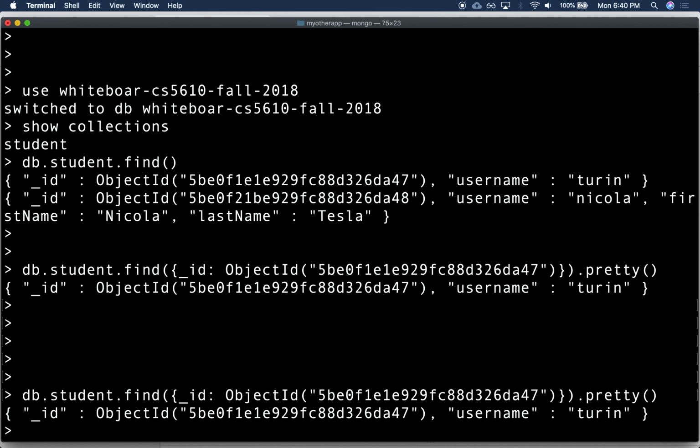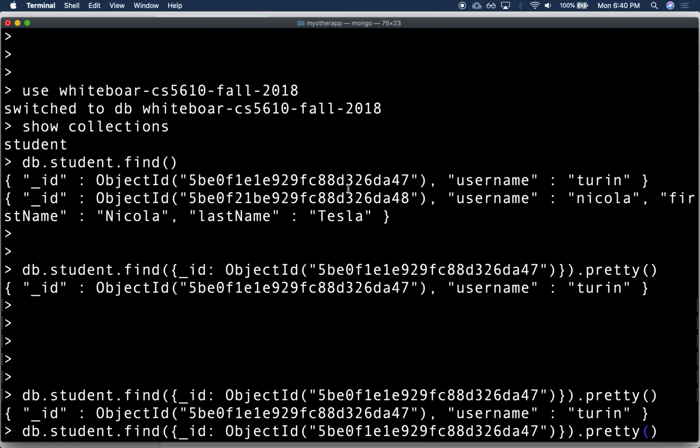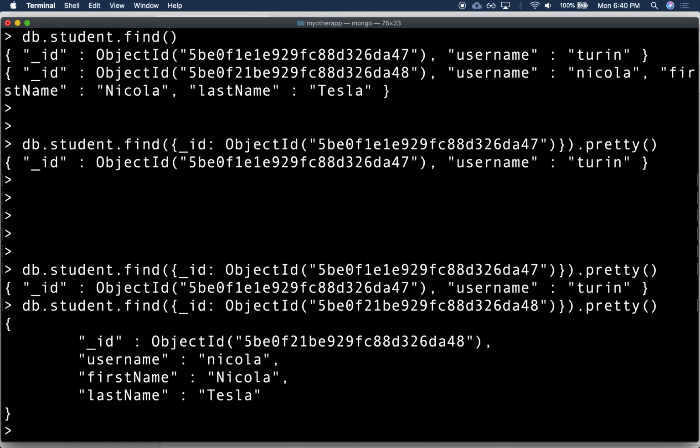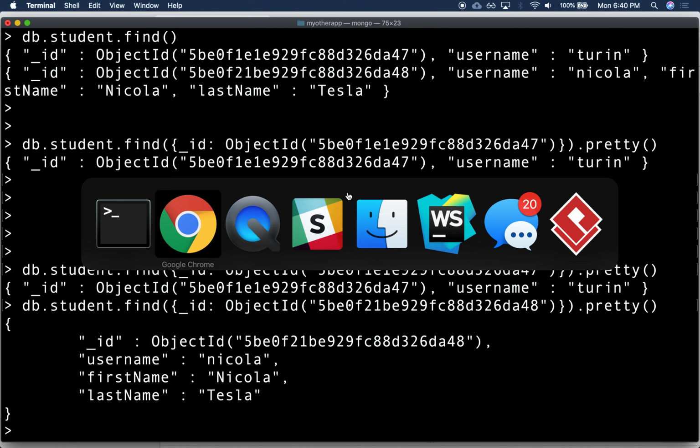There we go. Well, right now it's kind of useless because it only has a username. But if it has multiple fields, for instance, if we use the second one over here, it puts each field on each line.